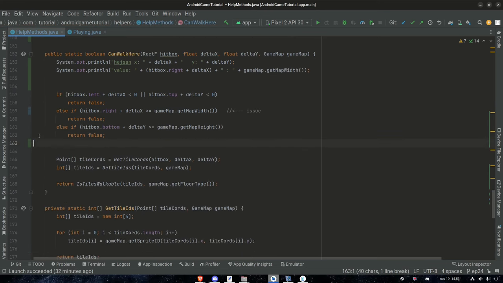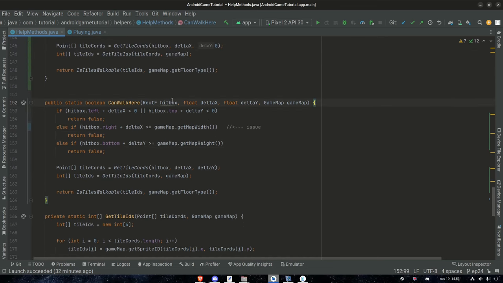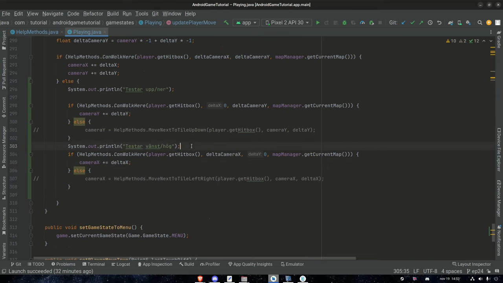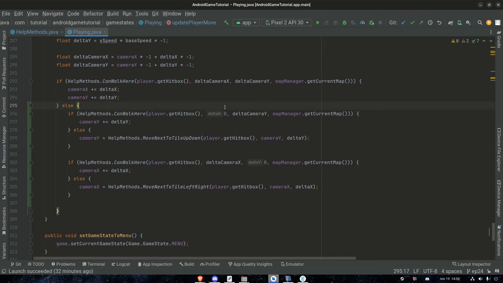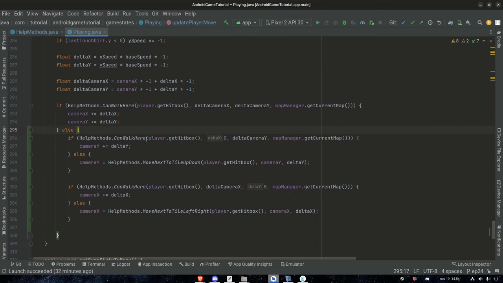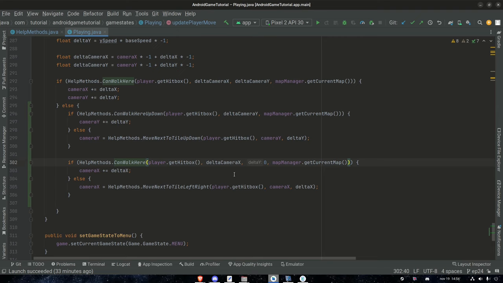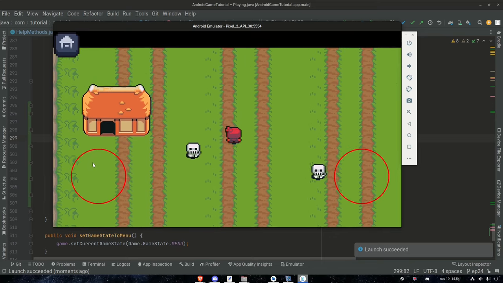And I can go ahead and remove all my comments there for debugging, and the same in here, there, and then we go like so, and like so. Now we save it, but we're going to say, can we walk here up and down? And then we remove the delta x there, and then we ask for the left and right, then we remove delta y there. And that should work, but you never know what type of errors or bugs you create.